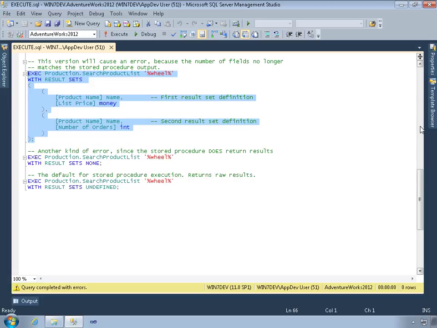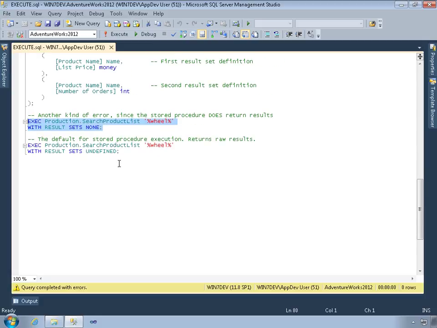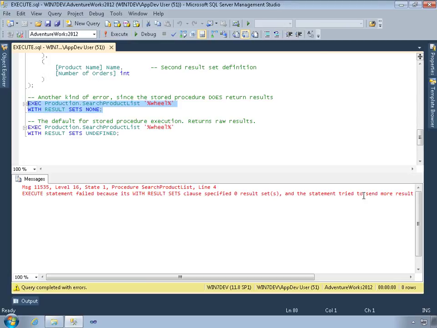All right, so you can also use the other 2 forms of with result sets to ensure that you're getting the data in the form that you need. So take, for example, this code right here. I'm executing the stored procedure and telling SQL Server that I expect no result sets. But this stored procedure does return a result set, so when I execute it, I get this error message. Execute statement failed because its with result sets clause specified 0 result sets because I specified none, and the statement tried to send more result sets than this. Okay, so I get an error message. I can't execute this code.